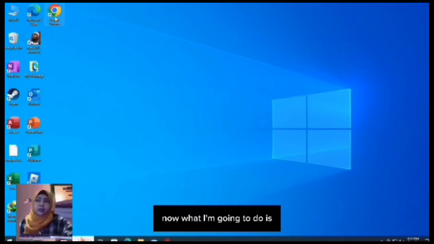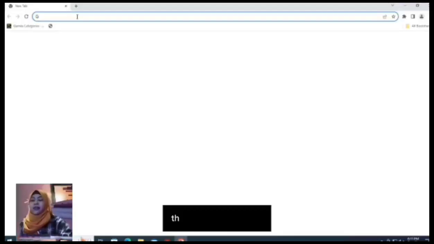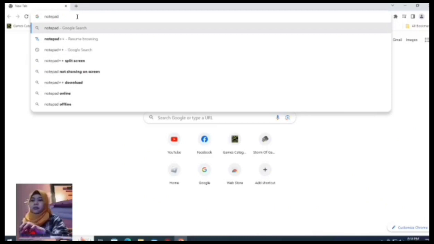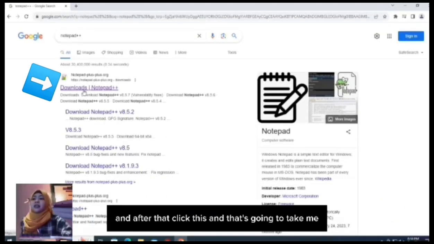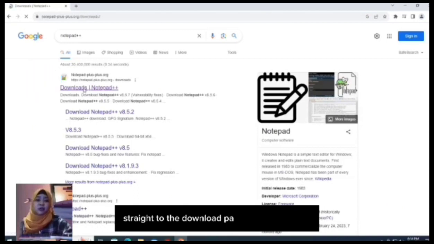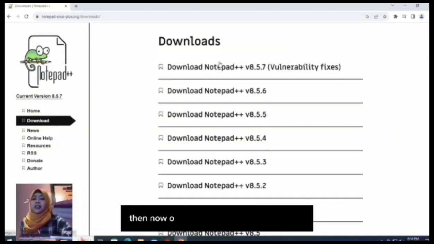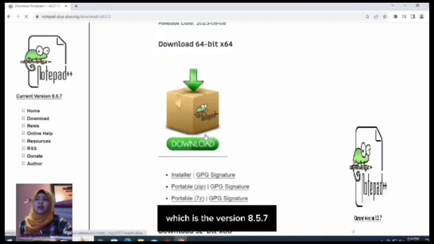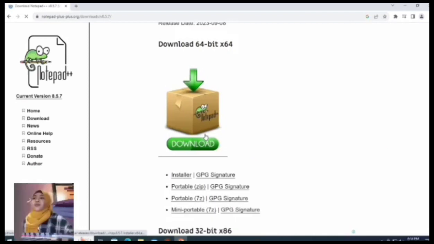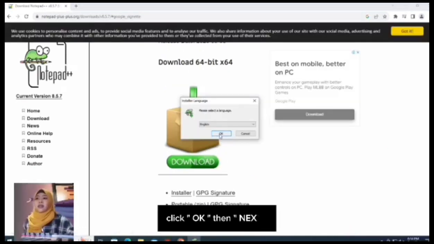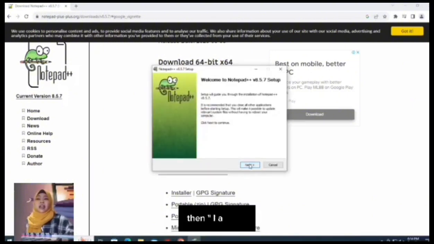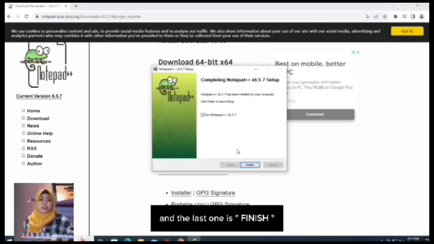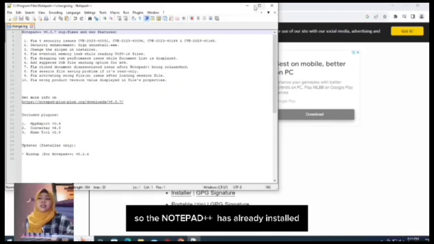What I'm going to do is just open my browser, then type Notepad++. And after that, click this, and that's going to take me straight to the download page for Notepad++. Of course, I want the latest version, which is version 8.5.7. Click this download button. Just follow the steps. Click OK. Then next. Then I agree. Next. Then next. Install. And the last one is finish. So Notepad++ has already been installed.